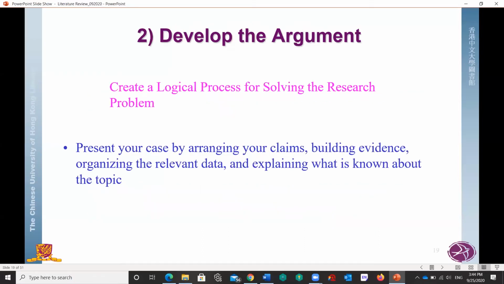The second step is to develop the arguments. The goal is to create a logical process for solving the research problem. We need to present our case by arranging our claims, building evidence, organizing the relevant data, and explaining what is known about the topic.